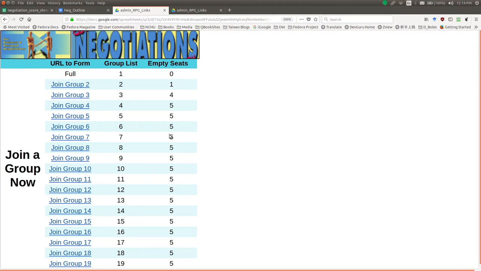So if the groups can maximum take 5, what does that mean? Group number 1 here has already filled up with 5. They have equal to 5 people in them. So there's no empty seats. I cannot join it. Let's say that I'm looking at group number 2. Okay, here's group number 2. They have 1 empty seat. I know somebody there. I want to join group number 2.